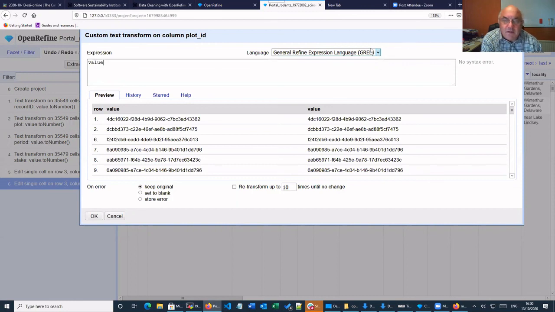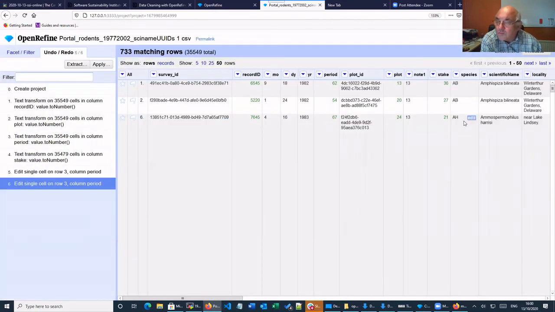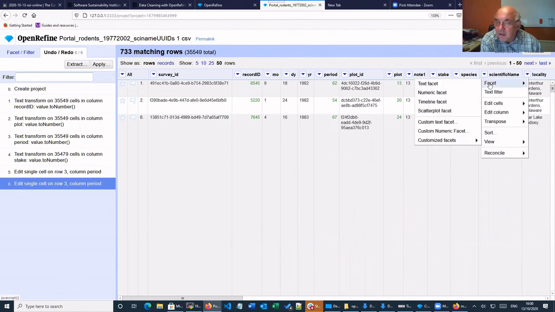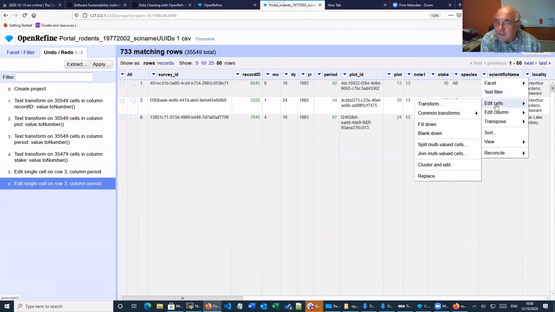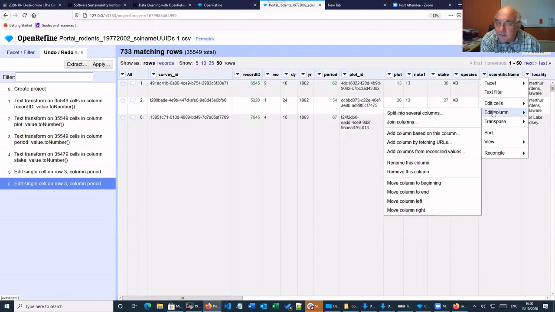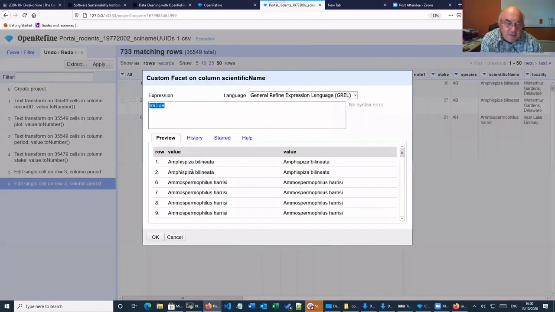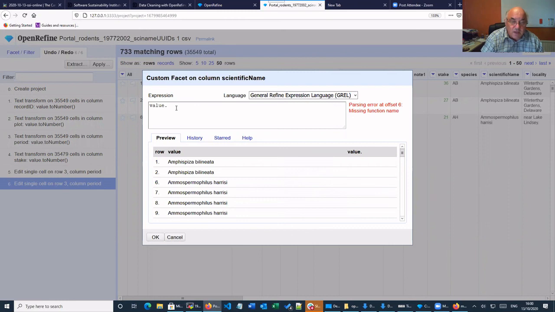That's probably not a good example, so I'm just going to cancel that one and pick one like scientific name because we love this one. Edit column. Some text. Okay, so there we have the names that we had before. And in here, if I knew what all the functions were called, I could see as soon as I put a dot there, the value disappears because that doesn't make sense, and it tells me here there's a parsing error.